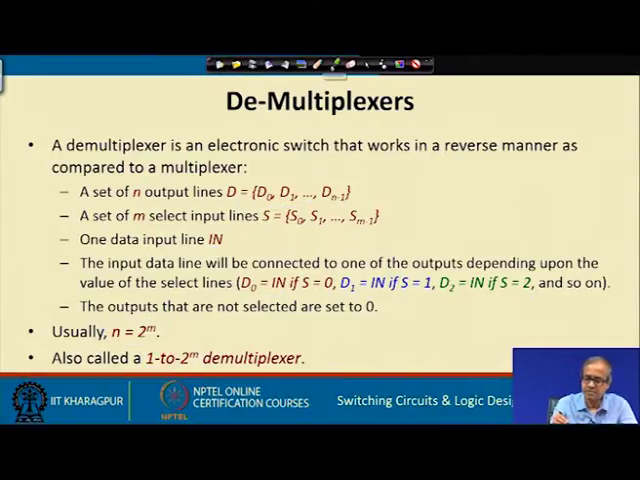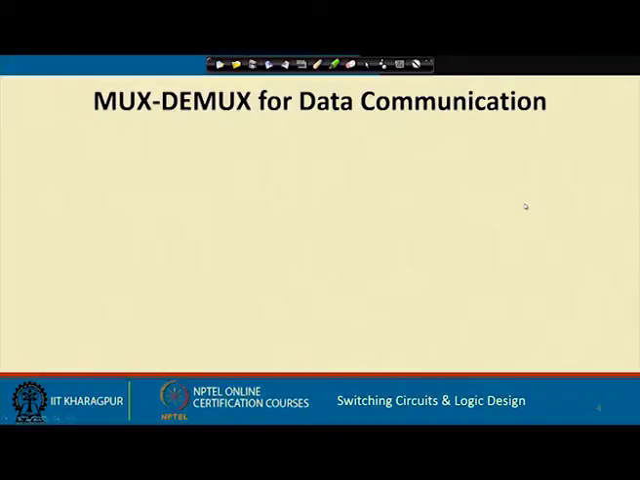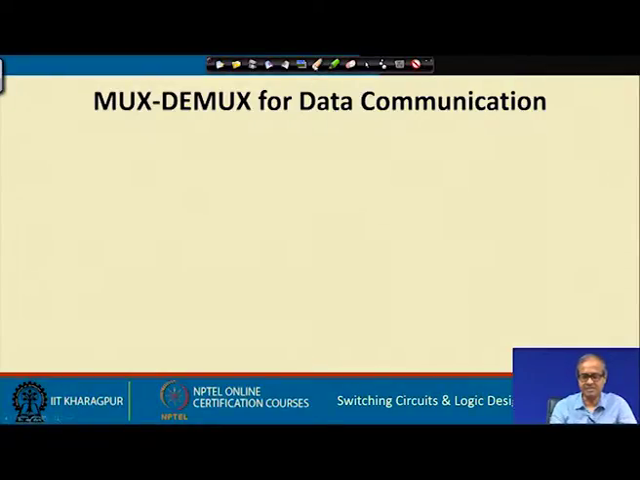Okay. So, as I said, a demultiplexer looks like this. There is one input, n number of outputs, and select lines which will be selecting one of the outputs, the input will be connected to that. Now, you may think about what the applications of demultiplexers are. There are many applications in fact, but one application I would like to highlight is their use in data communication.